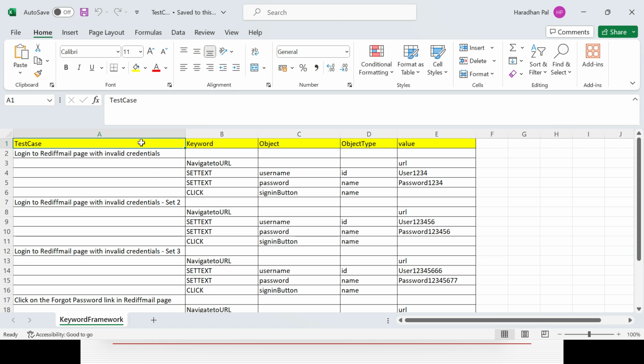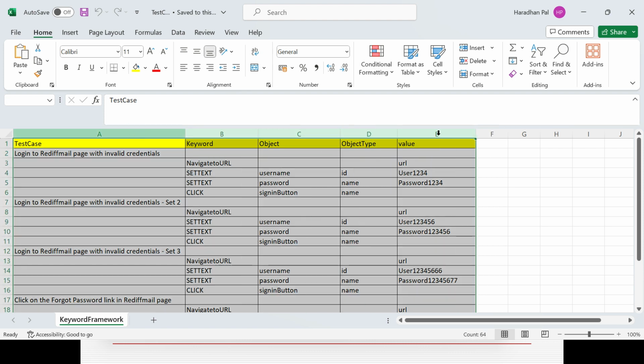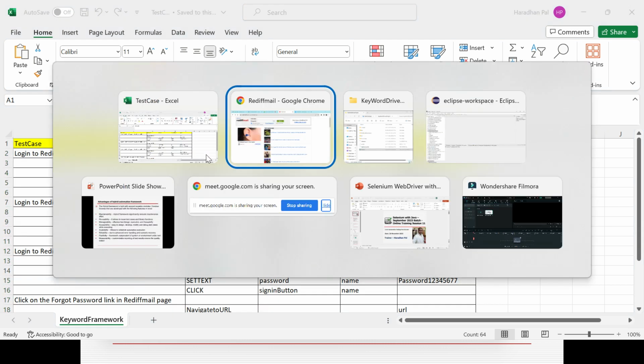So here there are a couple of columns, 5 columns. Just try to understand thoroughly, guys. So the first column, yeah, I think any questions? Yes.